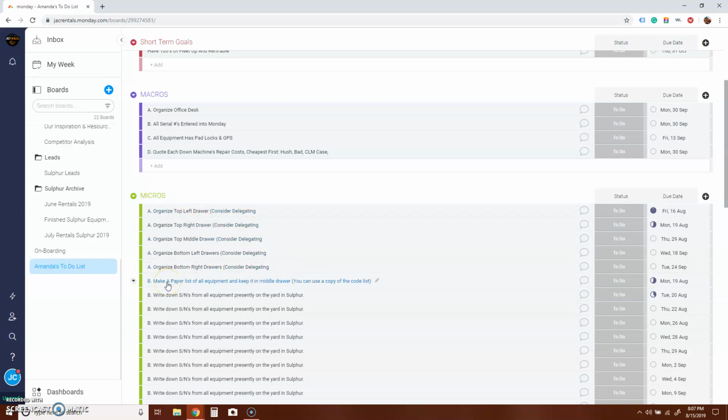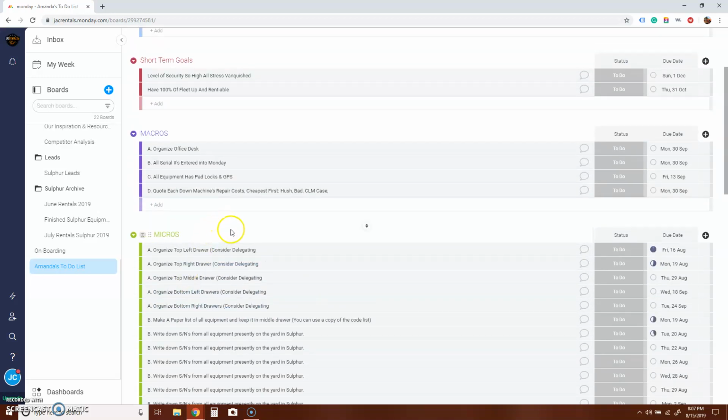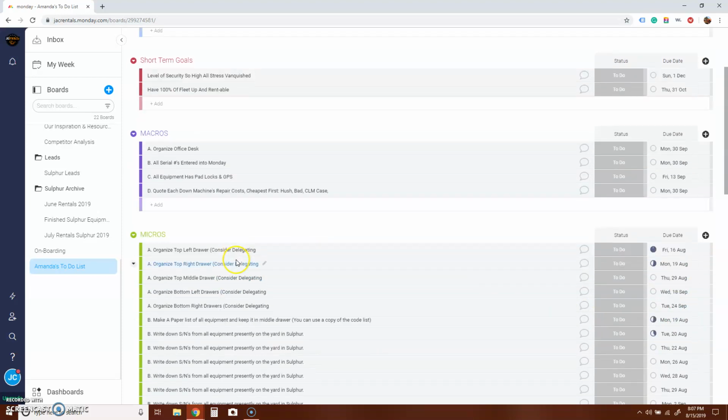For example, B says make a list. Well, the reason Amanda's going to make a list is so that she then can make micros that tell her which equipment to get. So you need a list first. And so the very first B is make a list. Make them in chronological order of what has to be done before the next micro, if there is an order. And then don't worry about the date. Worry about that last. Once you finished A and you finished B, go to C.